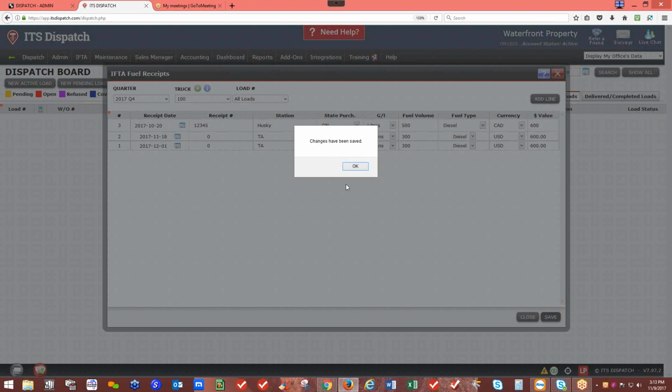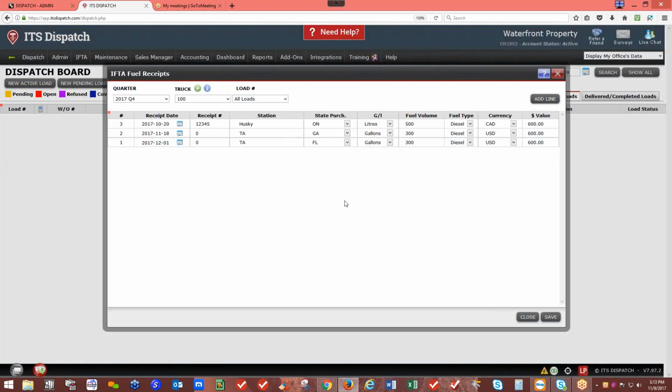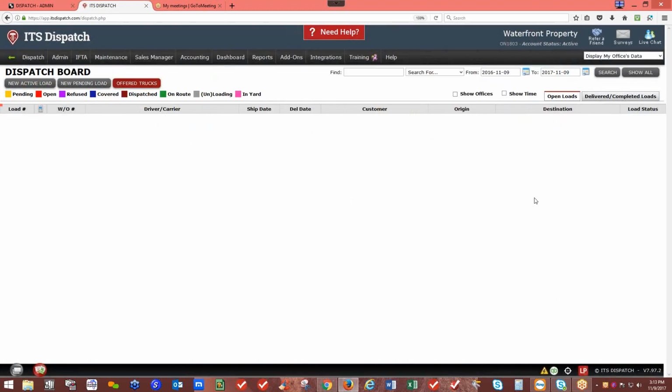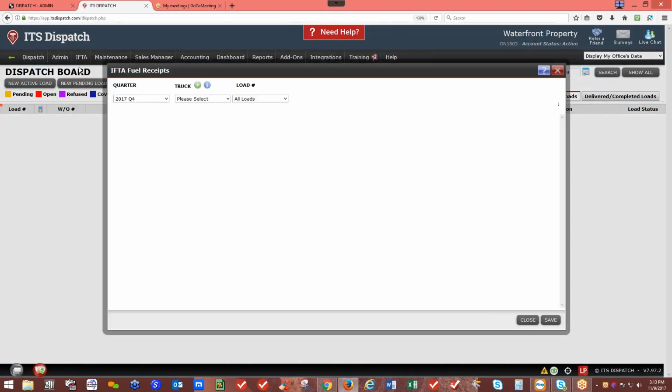When you click save, you're going to see it says changes have been saved. If you do not see that, the likelihood is if you just exit out, it's not going to be there when you go back in. It is extremely important. Make sure you save your changes and you're aware of the changes.